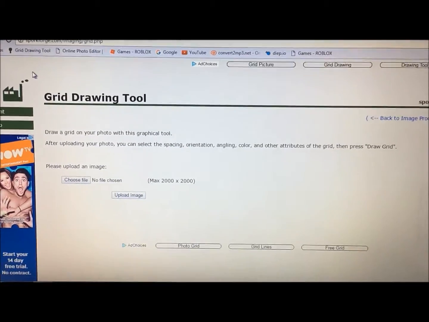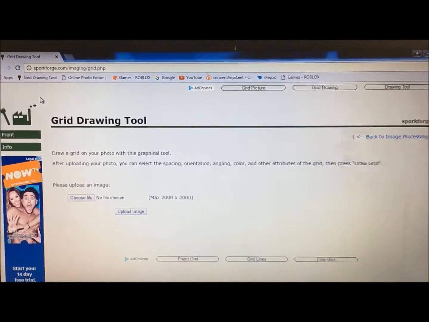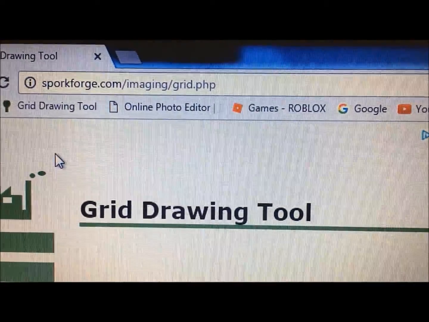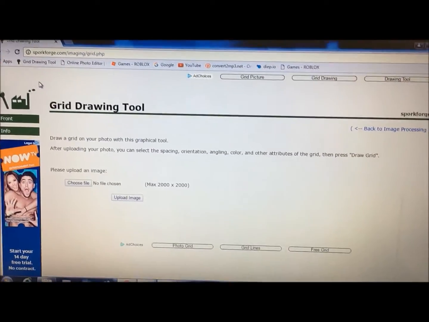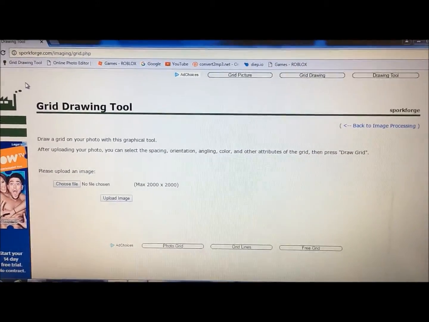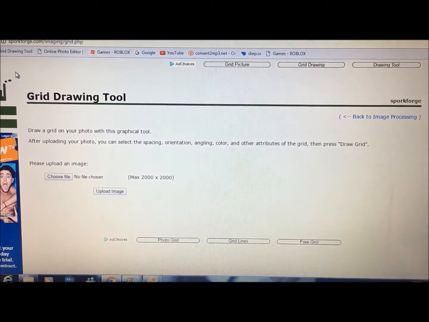Okay, this is the site that I've been using for how long now? I've got it set up in my bookmarks. As you can see up there, it says sporkforge.com, imaging, grid, PHP. Now, it hasn't even got a www or anything. I don't really know how this works. It's probably because it's bookmarked. But anyway, this is what I use to grid an image.